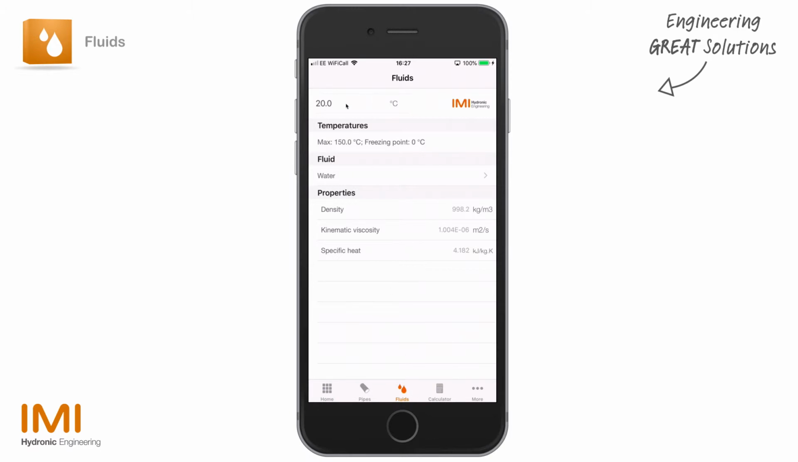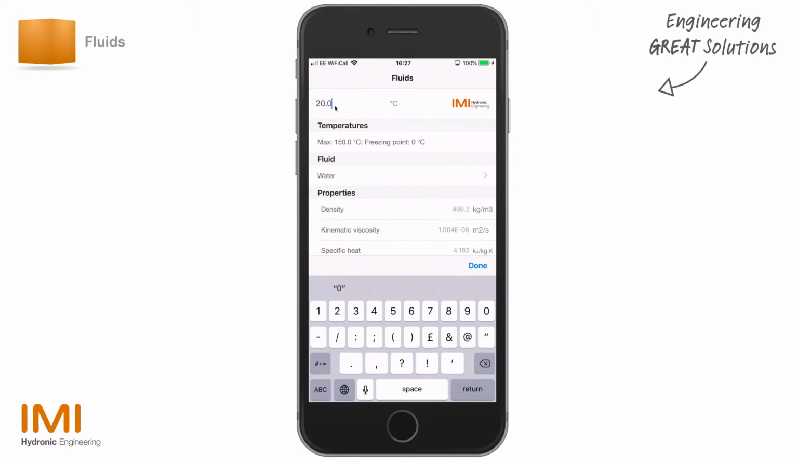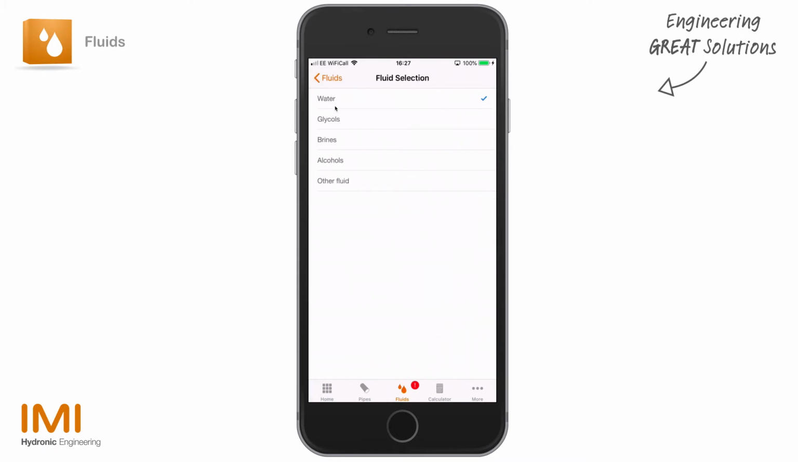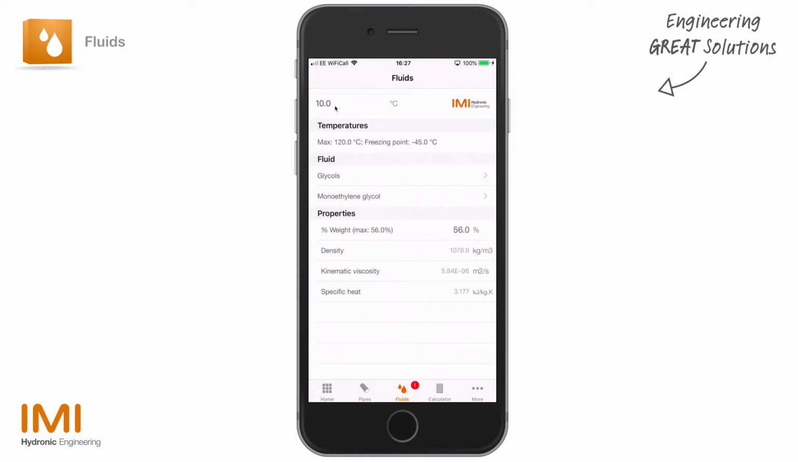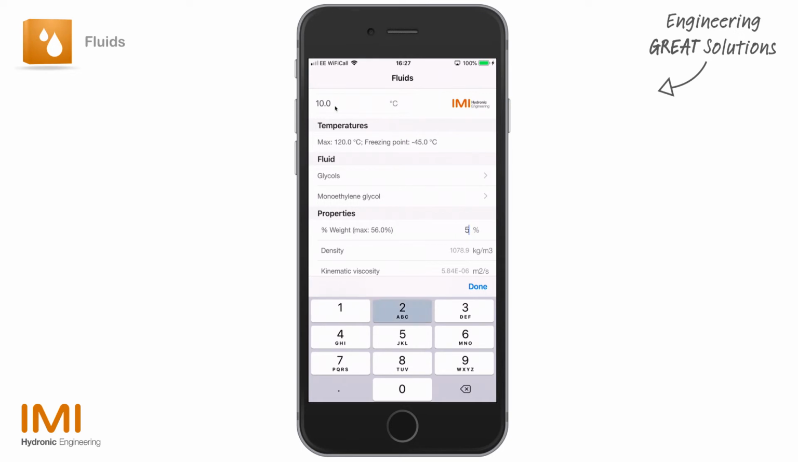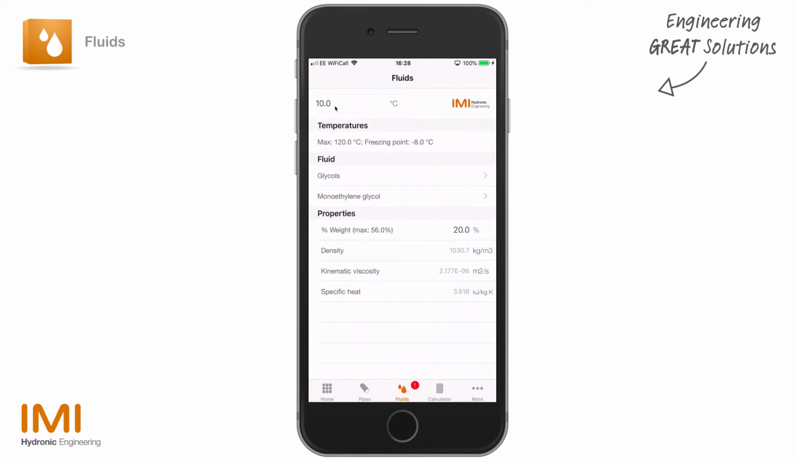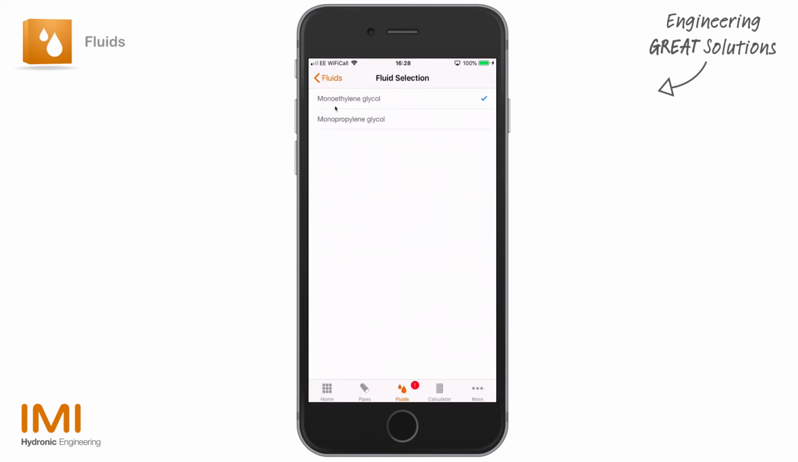If we were going to use perhaps a cooling system with some glycol, just to show you how these calculations, these parameters, these properties here will change, let's say we've got 10 degrees Celsius. This time we're going to use some glycol in the system. And let's say we've got 20% weight glycol in the system. We're using a polyethylene glycol.